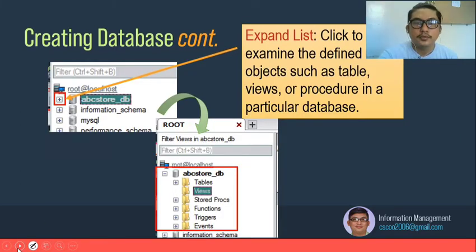Once you create your database, you will see an expand list button, a plus button that allows you to expand the list. When you click that expand button, you are going to examine the defined objects such as tables, views, or procedures in a particular database. You're going to see a list of available objects for that particular database.